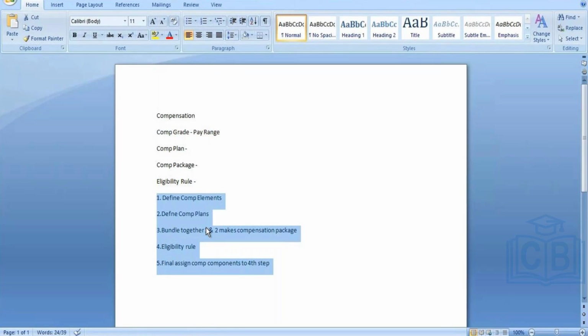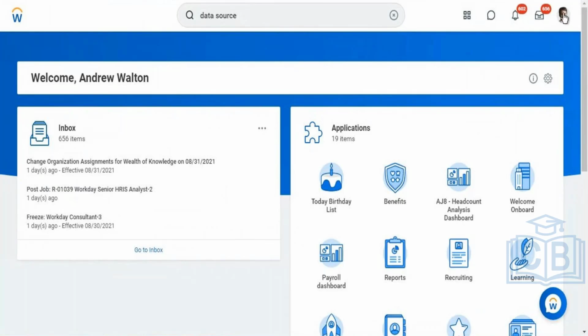You have to define elements, and then plans, and then make a compensation package, and create an eligibility rule. Assign this eligibility rule to the compensation components that you want to have as per your organization policy. Okay, this is the workflow structure that you'll be following. And yeah, there are different attributes that I spoke about, so let me go into one of the profiles and show some examples.